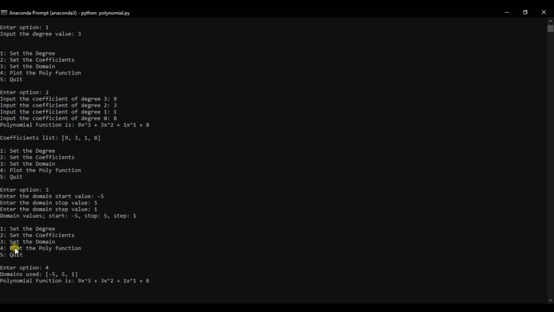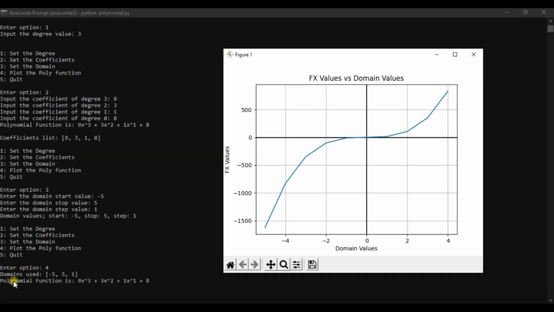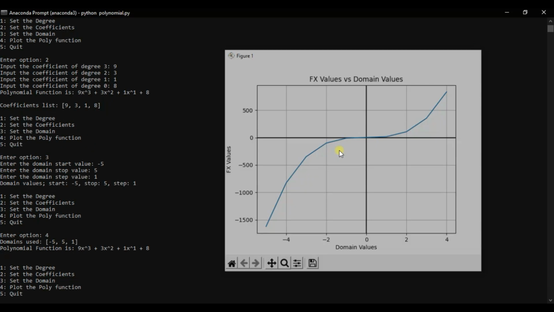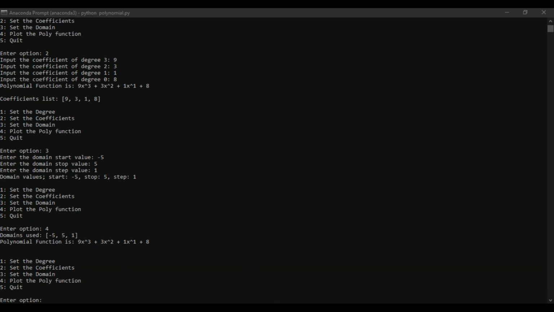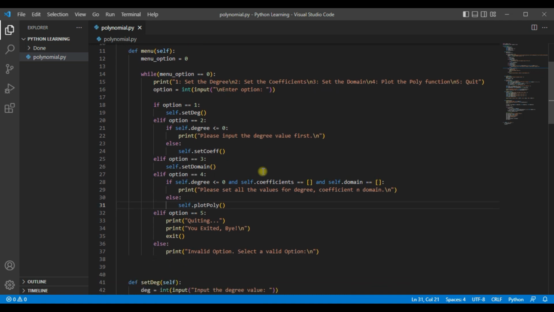You see, when you are doing the plotting, enter option, we give this the polynomial function. It gives us the domains used and the polynomial function that was used, and this is it. So again, as you can see here, we didn't include the 5. This is because of the np.arange. When you give the start and stop, the stop value isn't considered.